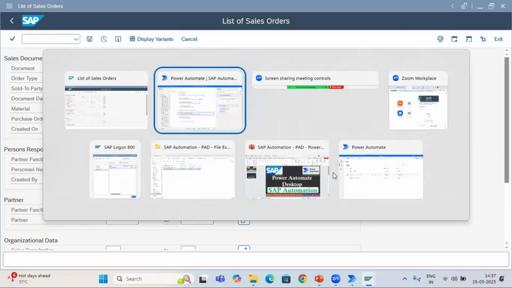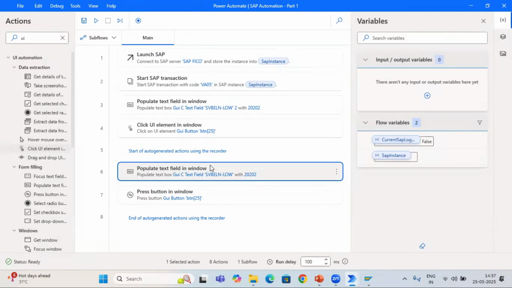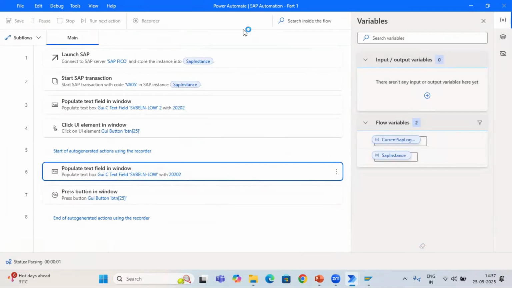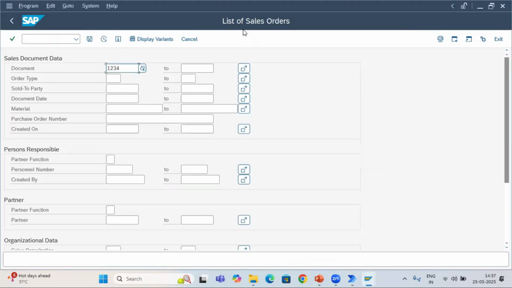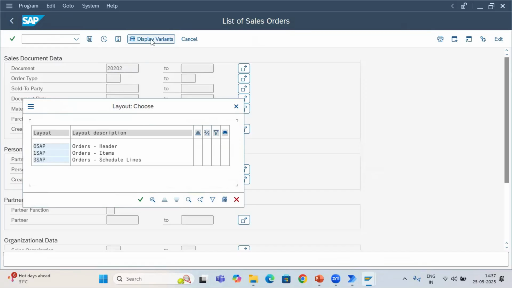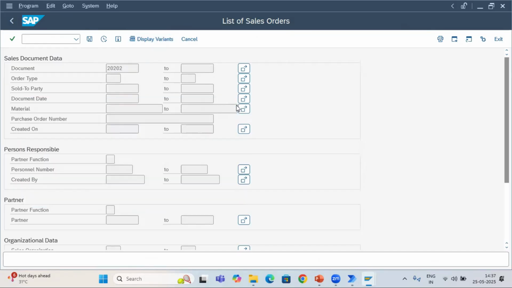And now let me run it. It will replace with this value. Okay. So this is how the recorder is also working. This is one of the advantages I have noticed from Power Automate Desktop: we have several options available to work with SAP. Now we have seen this SAP action, the UI automations, and recorders.